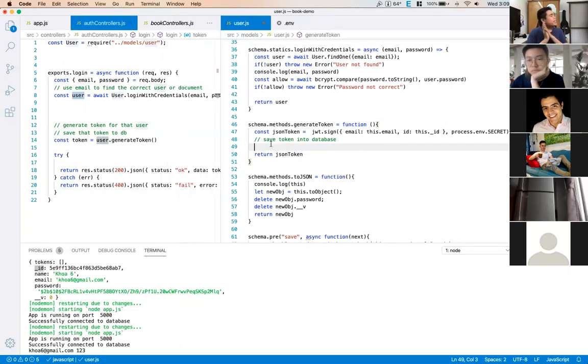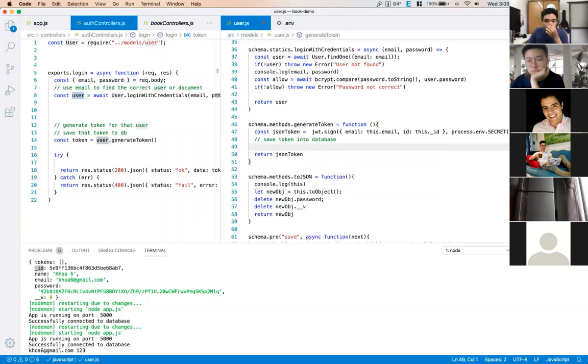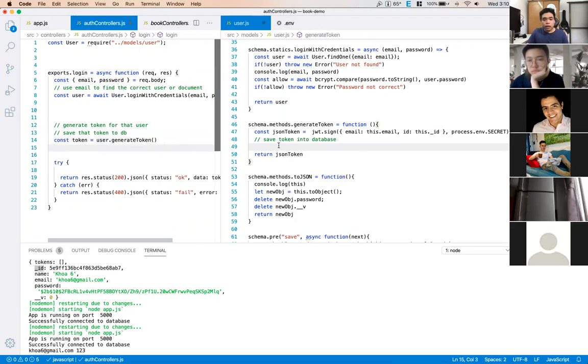And how do we store the token inside our database now? We can do something like this. User, do we have user here? No, we don't have user here. So this one returns a token. Oh, we don't have user here. So we want to do one more thing. Or we can do it like this. Let me think a little bit.